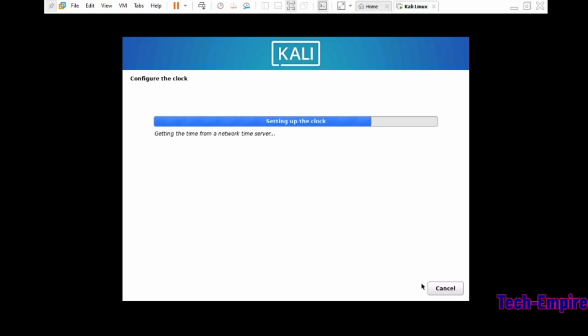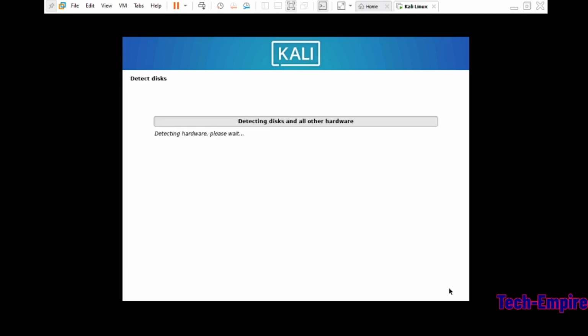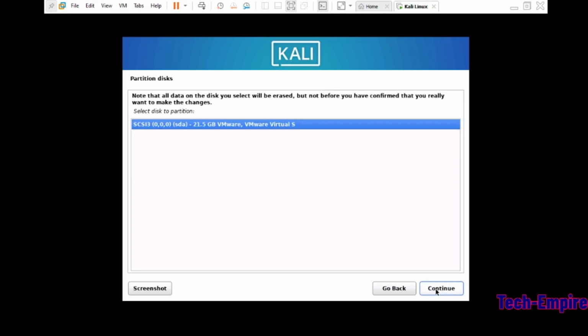Then after that, fine. This Eastern, I don't care. I'll just be clicking next. Now this partitioning, let's just try to follow it one by one. So use entire disk. That's 50 you have assigned for this. Just use everything. But if you know how to partition your disk, you can use manual. But at this stage, use entire disk. Click it and click on continue.